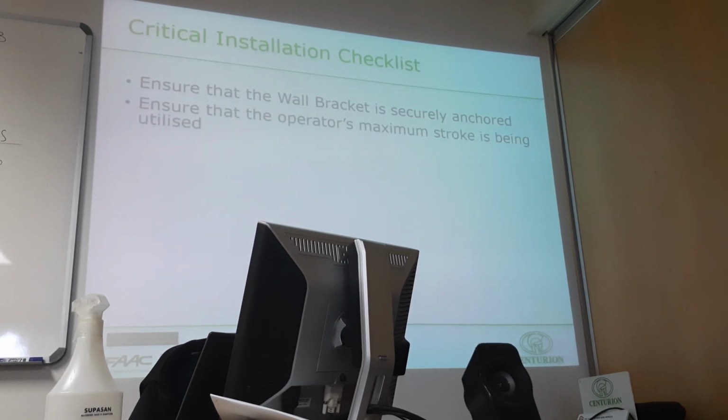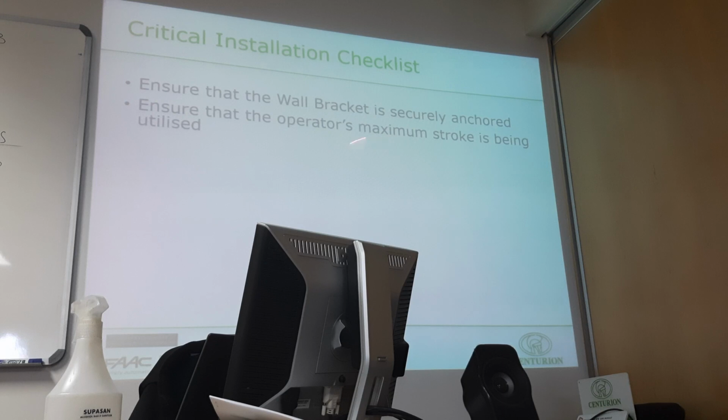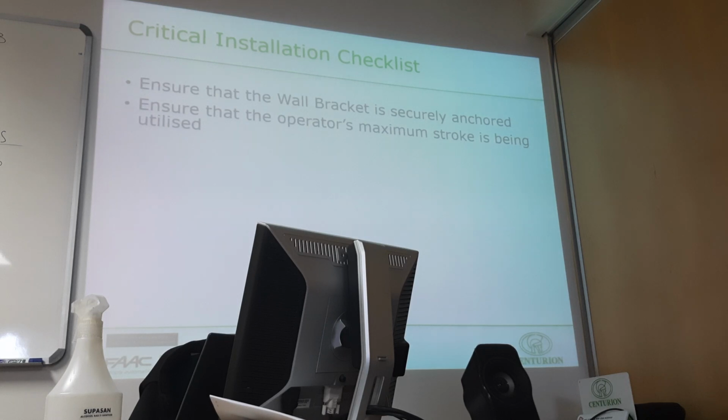Okay. Then ensure that the operator maximum stroke is being used. I would also say maximum. You should have maximum, but always 1 or 2 turns back. What I mean by that is this one is actually on its maximum. So if I look at this, this is the motor, and it's pulled to its maximum. So I would rather say pull it out to its maximum, then turn maybe 1 turn or another turn back, and then you can now determine where you put your wall bracket, or your gate bracket.